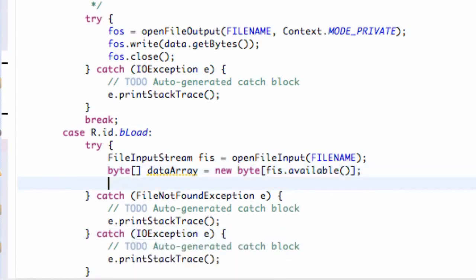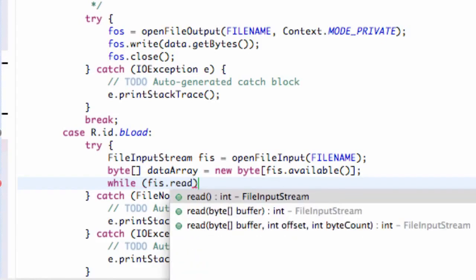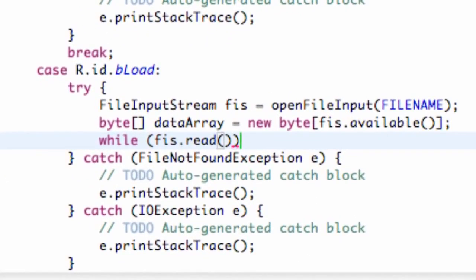And now what we're going to do is we're going to say while fis.read, read data array like this, and I'll explain everything as we go here, does not equal -1.